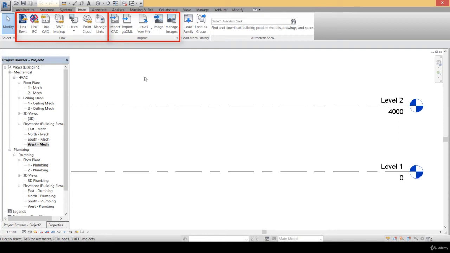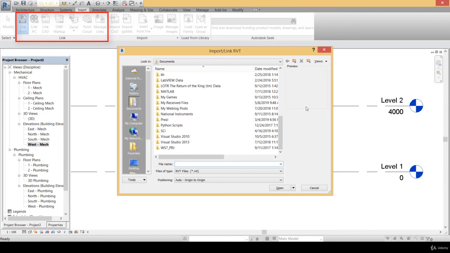And for that, we will use the link option here to add our Revit file. So we will link a Revit file by pressing on Link Revit. And here it asks us for the location of our Revit file.